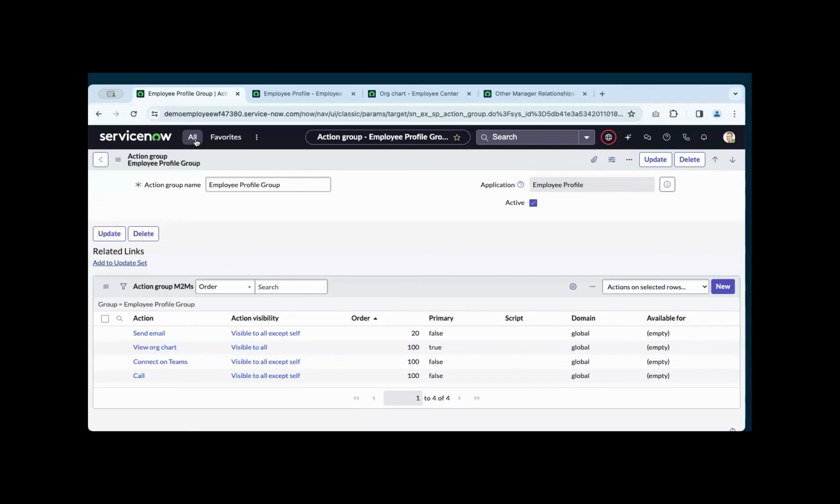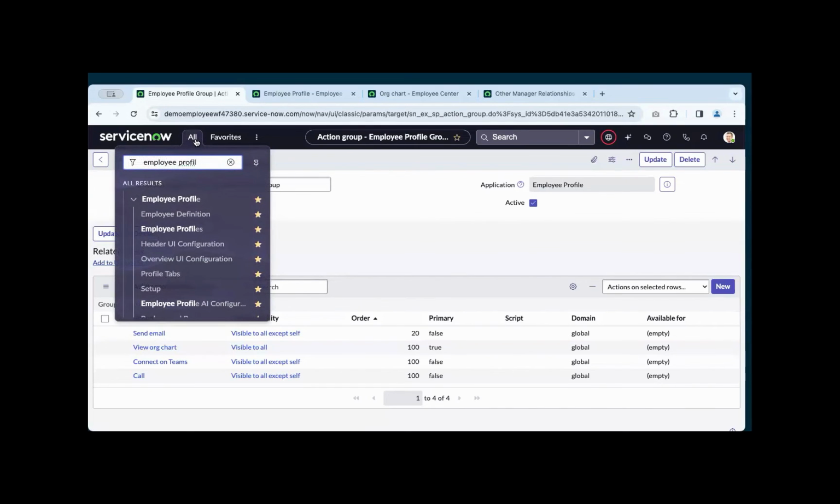I'll just pause here and then move on to the org chart configurations. Meanwhile, Pooja, is there anything we want to highlight for employee profile configurations? No, I don't see any questions coming in.